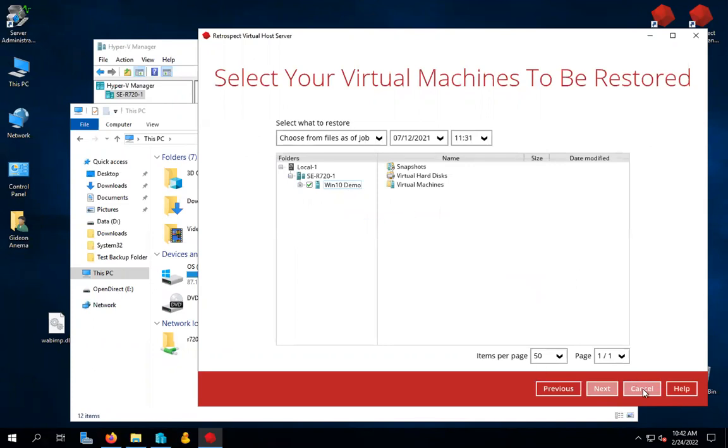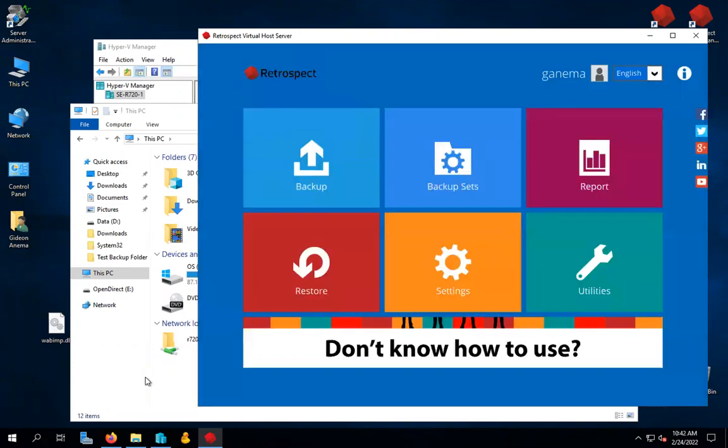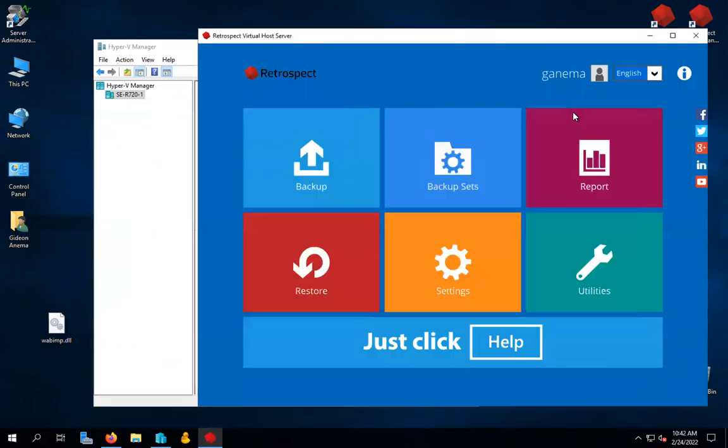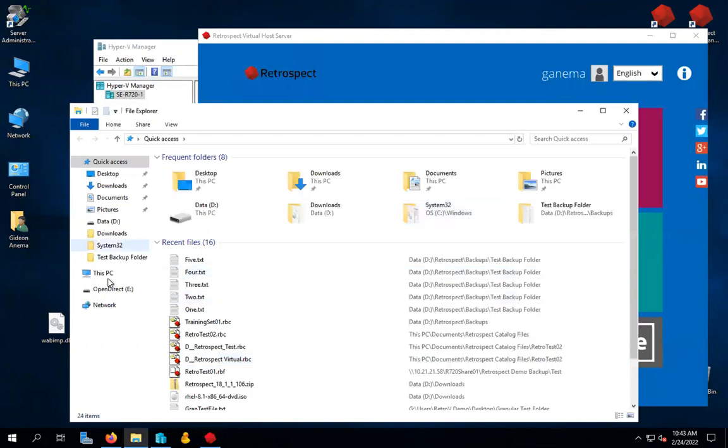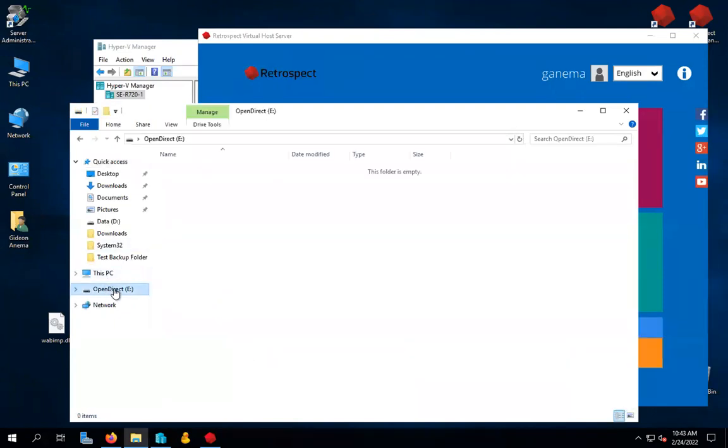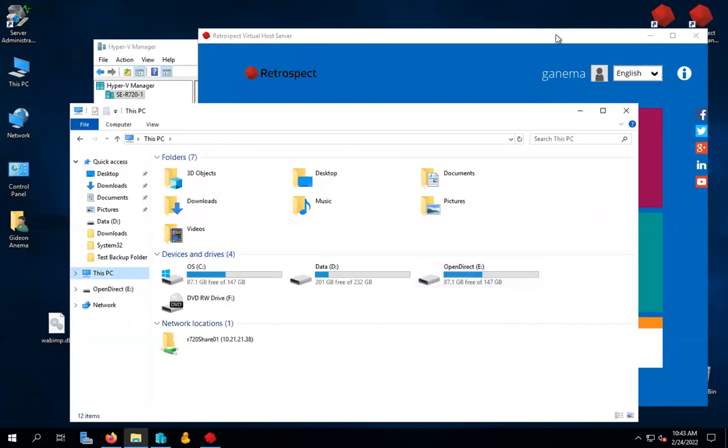And then click cancel to move out of this page. Don't need this open anymore. Oh, and by the way, this open direct E here, that will disappear when you exit the virtual host server.